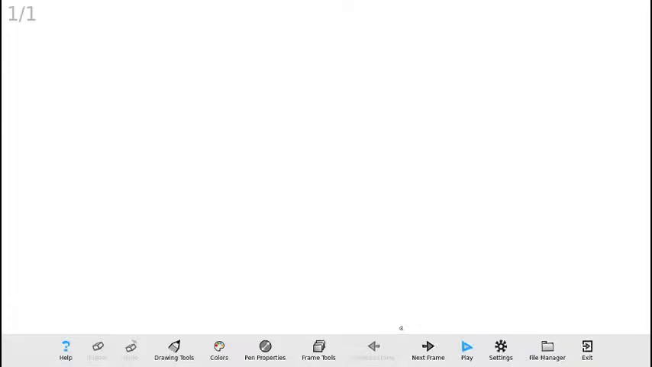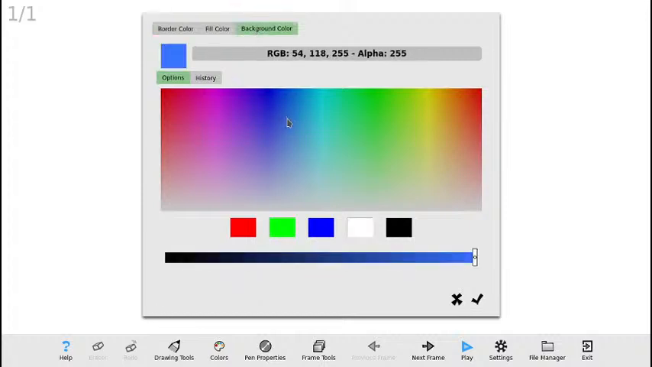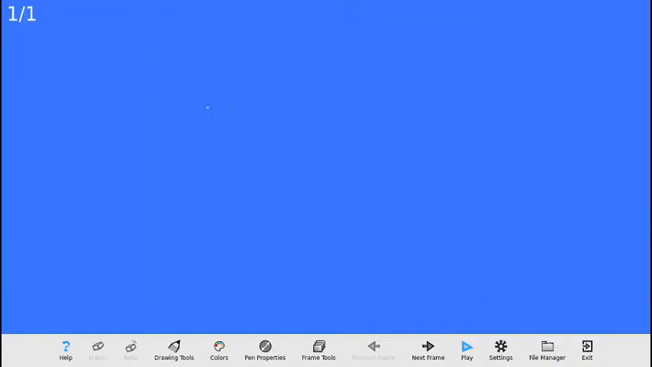For the Stickman exercise, you can pick different colors if you wish. Most people used to work in black and white for Stickman animations, but you can try other colors. For example, I can pick a blue background color, and my border color could be white. Let's see how it looks. Yes, we could work like this, no problem at all.